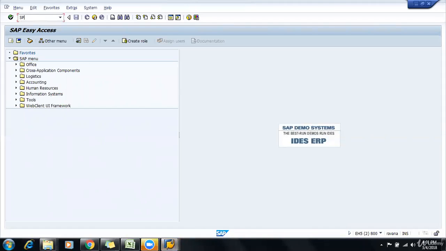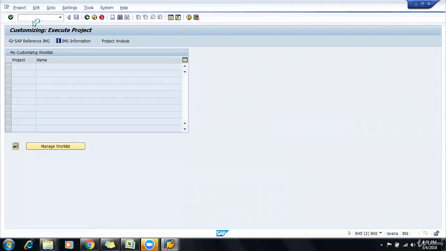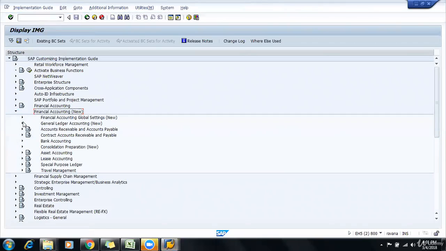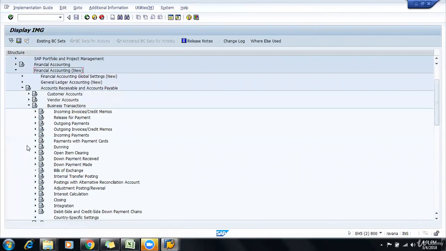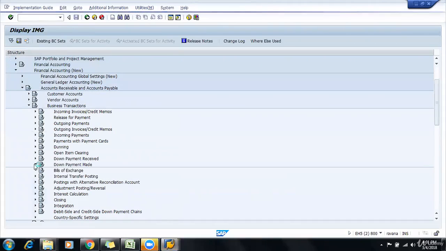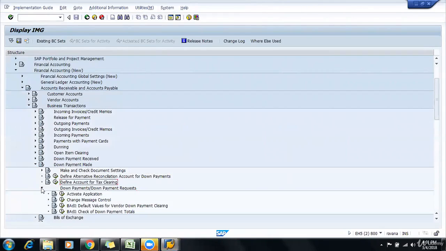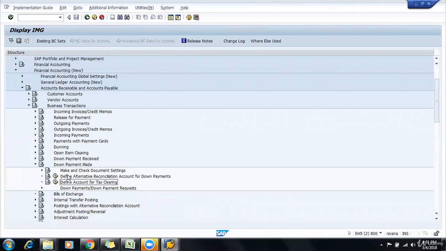Since it's configuration, I'll be moving to SPRO, display IMG. Under financial accounting new, accounts receivable and payables, business transactions, down payments made. In customer also you have down payment, that is down payment received. Since we are into payables now, we'll move inside down payments made. Under down payment made, there are a few nodes where you can go inside, but currently you have no business going inside here. Just go inside this, define alternative reconciliation accounts for down payments.